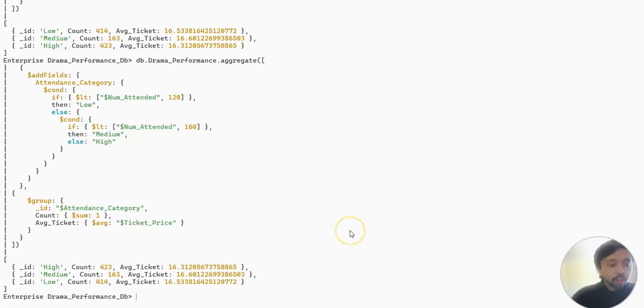There we will be able to see the three categories, high, medium and low, along with each category with the number of performances, and along with the average ticket price. That count denotes the number of performances, and the average ticket price for each different attendance band, high, medium and low, has been shown. With this query we get to know MongoDB.